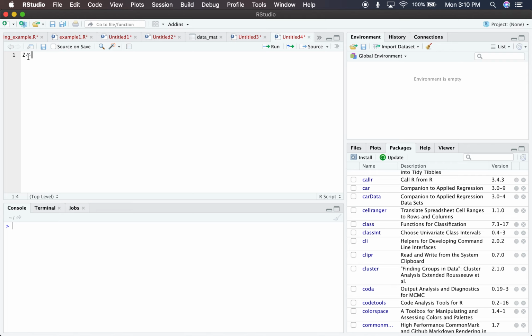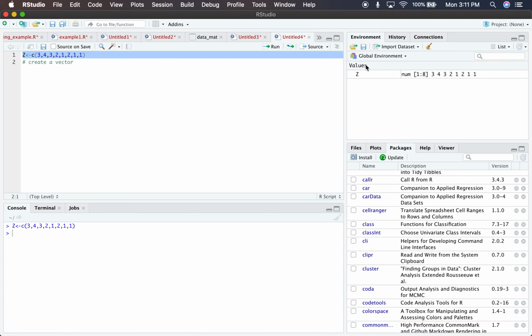The less than minus sign is an indication that I want to assign a function, and I'm just going to create a vector using this function. It's going to have four values, 1 through 4: 3, 4, 3, 2, 1, 2, 1, 1, 1. Okay, so we're going to create a vector. And I'm going to run it right out of the R script dialog. So let's run it. And you can see that it shows up as values.